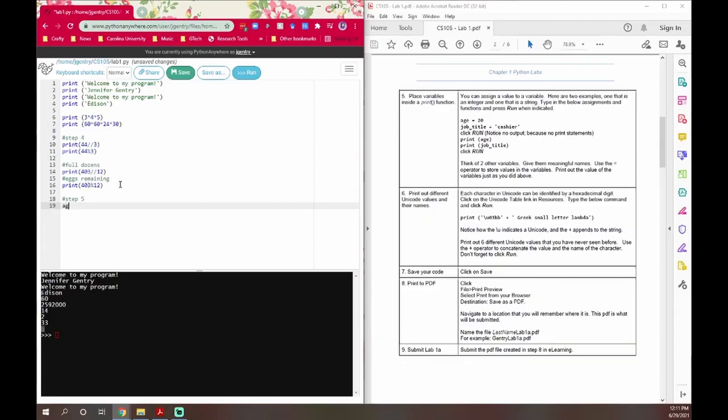So we're going to say age equals 20, job underscore title equals cashier, and we're going to click run. What we're going to notice is nothing's changed because we haven't done any output statements. So everything is exactly like it was before, nothing has changed, which is exactly what the instructions tell you. Now let's go ahead and put those prints. So print age and print job title. Okay, now click run. There's my age 20 and my job title of cashier.